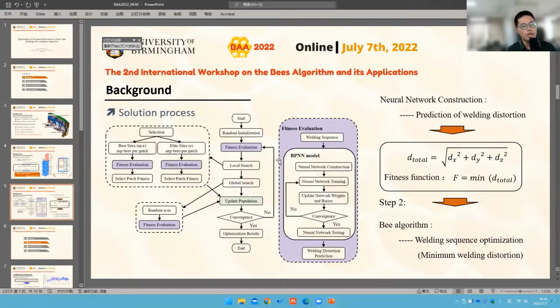The neural network was trained using the experimental and finite element method results. Hence, it could help to calculate the result quickly, which is achieved for the populated combinations of the Bees Algorithm.